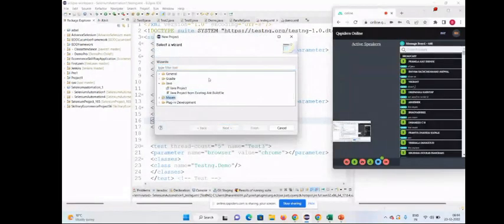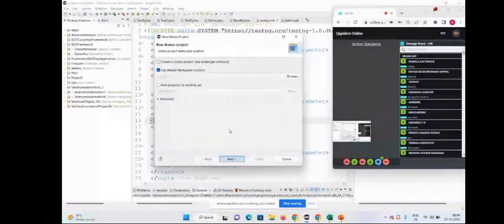Expand the Maven folder. Select the option as Maven project. Click on Next.